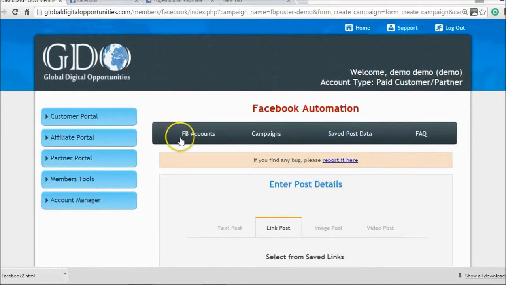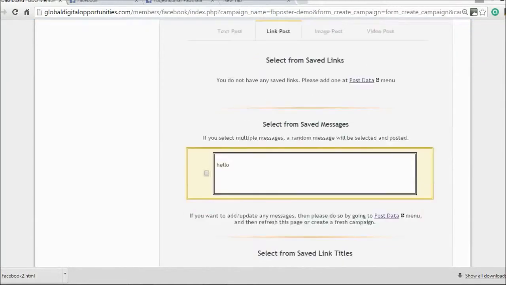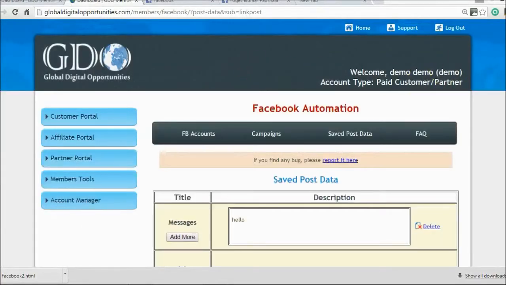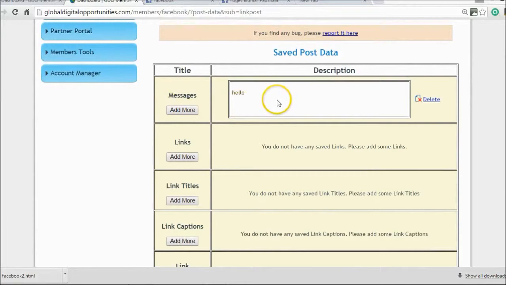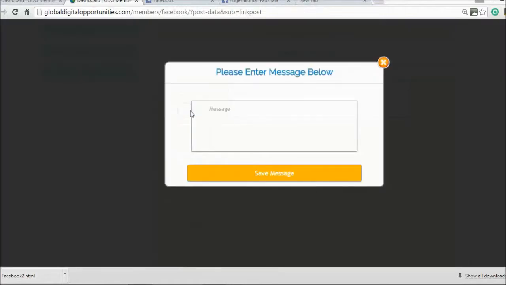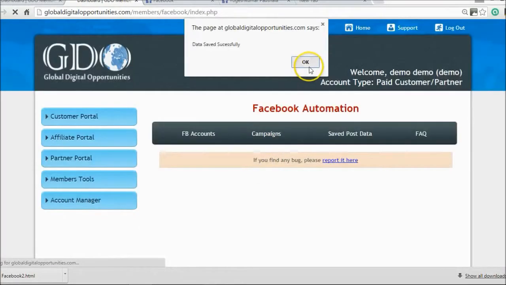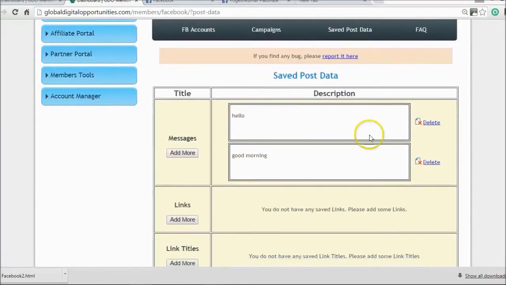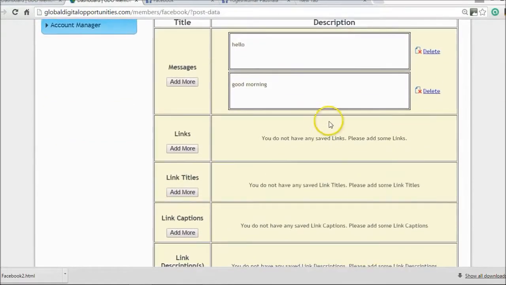So as you can see here, it's quite a simple GUI. One is Facebook account, which we have done already, and this is the campaign where we create a campaign. This is saved post data and FAQ. So if you go to the post data, then it will ask you to enter your details. Alright, so here you can add messages, and you can add multiple messages which you can use in the campaign. Let's say one is hello. Let me add one more. One is good morning. Alright, so these are two messages. You can add as many messages as you want.